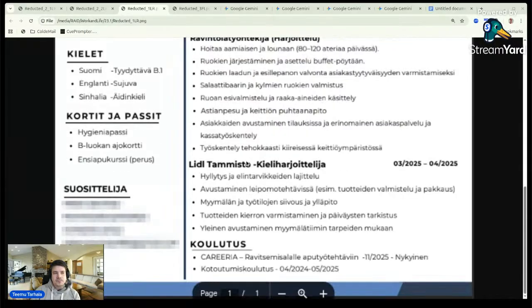And then Little Tammisto, this was the language practice. It says that, yeah, taking items to shelves, helping with that bakery the Lidl has. Then what else? And again, helping when needed. And under it, we have koulutus, we have careeria, and so on. And hey, what are we missing? We are missing the previous work experience, not work experience. We are missing the one we had in English.